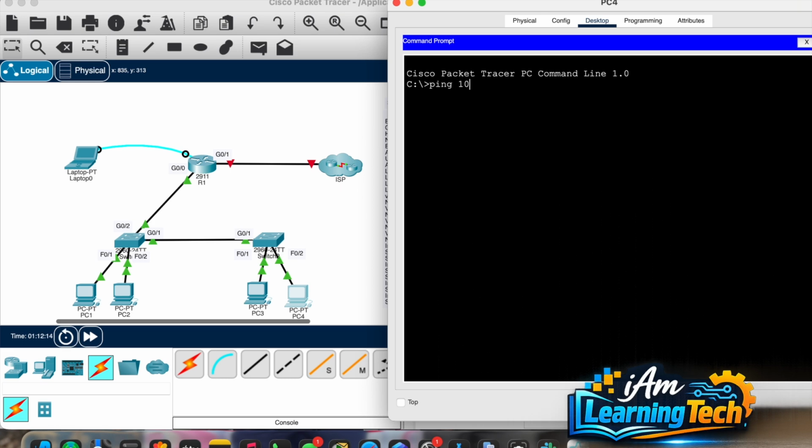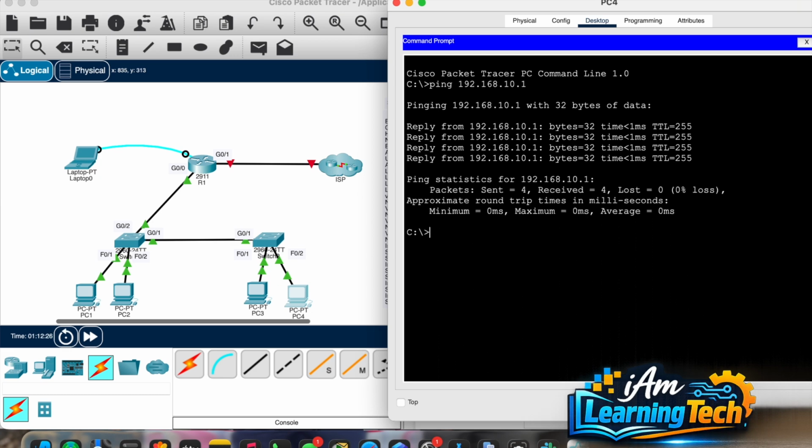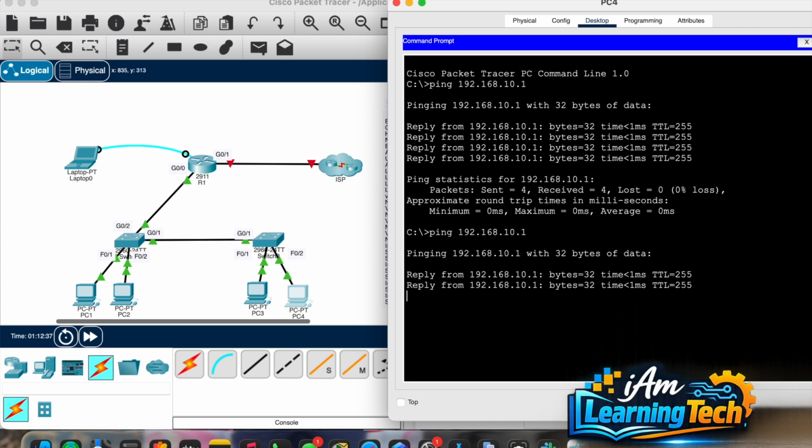Ping 192.168.10.1. Now this thing, it's pinging just fine too. Now what I noticed with Packet Tracer, my configurations are correct. But this was supposed to be unreachable. And I'll show you. I can do it more than once.